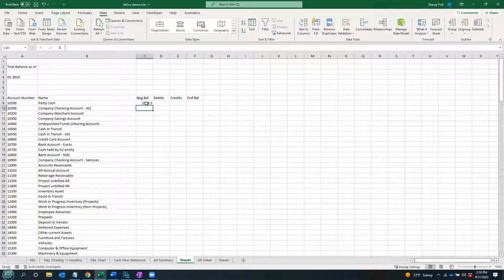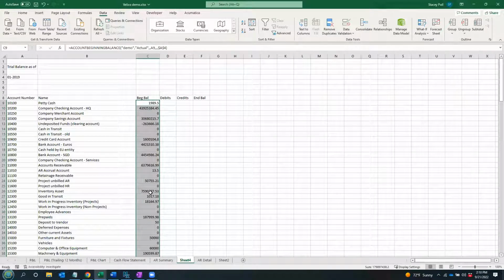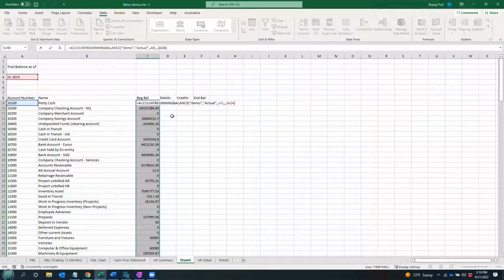Okay. So here's my beginning balance for my petty cash. Now I can just copy that down. And I instantly have my beginning balances for all my accounts. All right. So in the essence of time, I'm actually going to copy out a couple of other functions that I have to finish this off here.